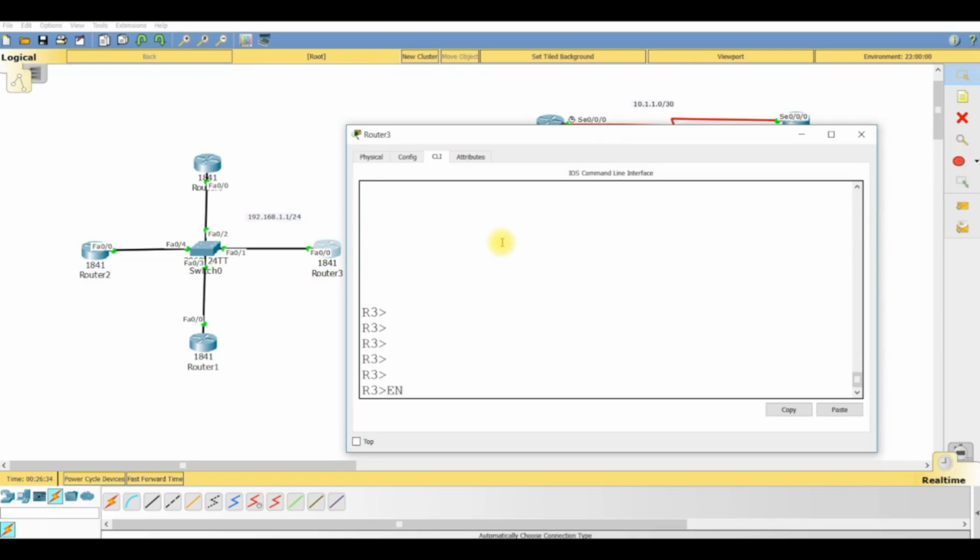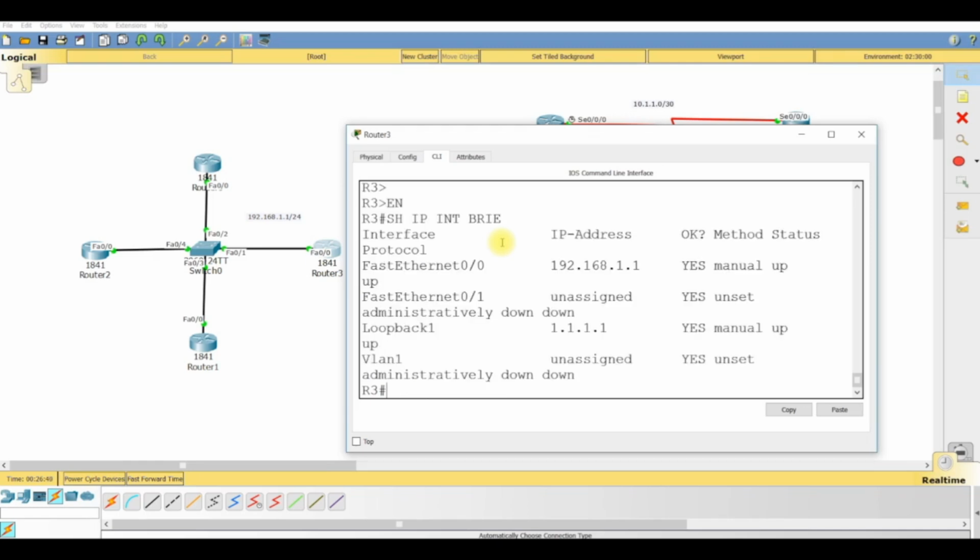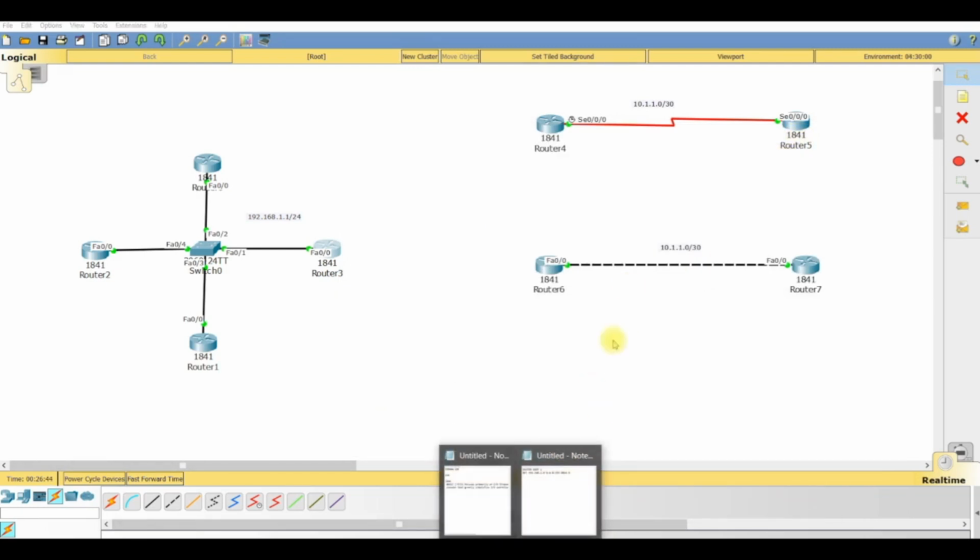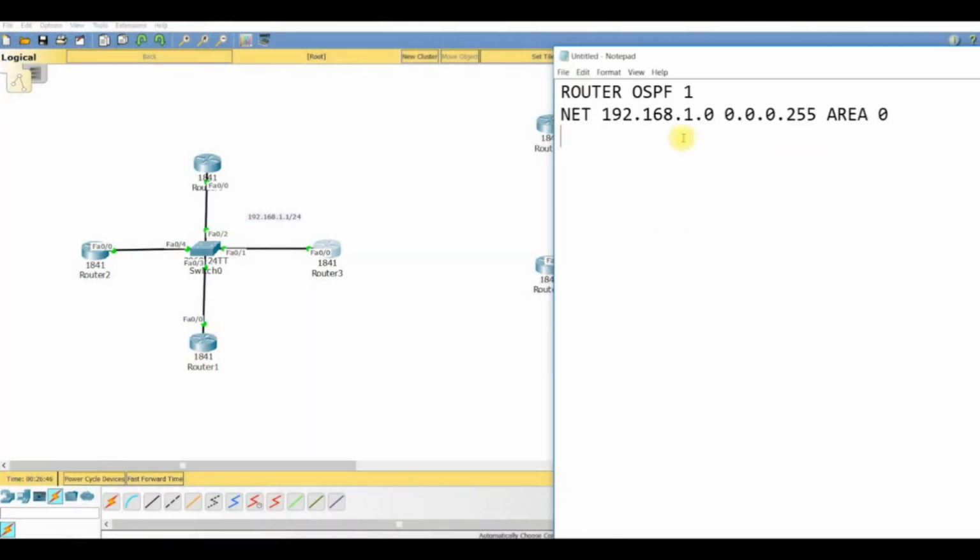Always verify. Don't leave anything to guess because you're taking a certification. Show ip interface brief, and yeah, it's 1.1.1.1. You see that? I would have made a mistake, a huge mistake. All right, here we go. And then you go network 1.1.1.1 0.0.0.0 wildcard mask area 0. That is your loopback interface.